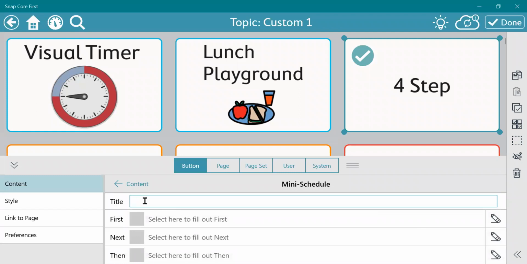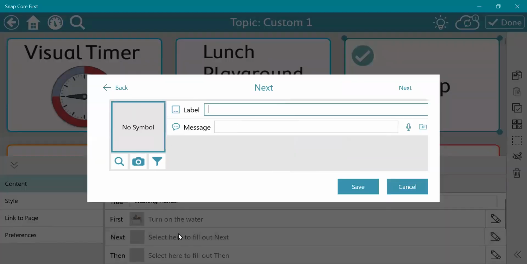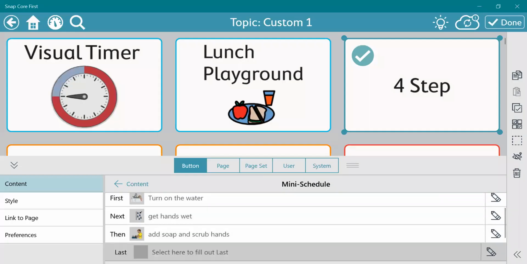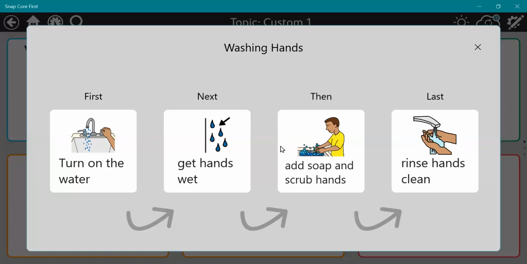I'm going to say washing hands maybe, because that's a big one right now. So first, turn on the water. Next, get hands wet. Add soap and scrub hands. And then rinse hands clean. And when I click done, this will open up a 4 sequence right here.